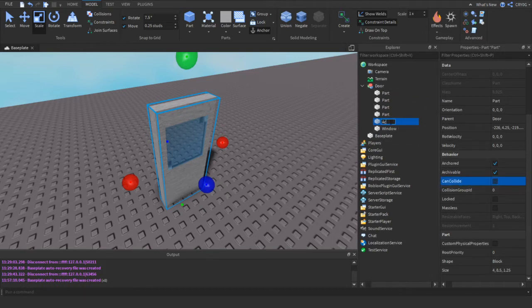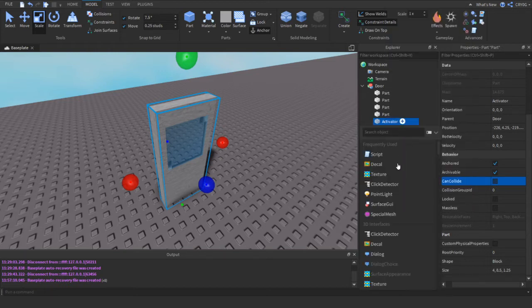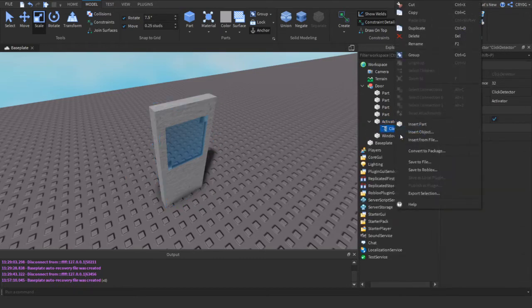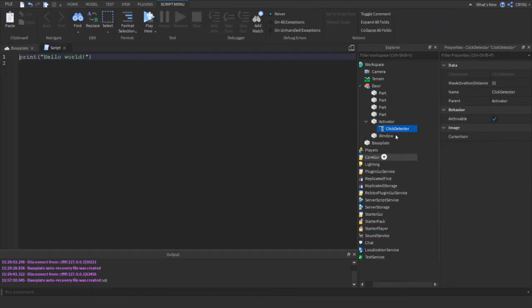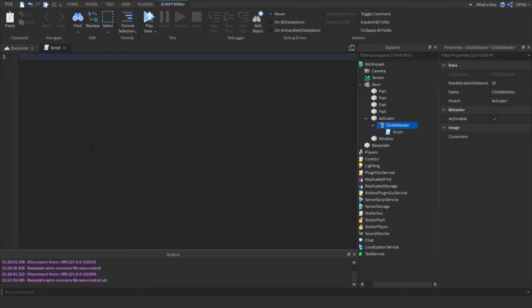Now the next thing you want to do is label it activator. You don't have to do that, but I recommend labeling it something other than Part, because that will actually break it. Next, you want to insert a click detector into it, and then also insert a script inside of that. And now first, we want to define some variables.